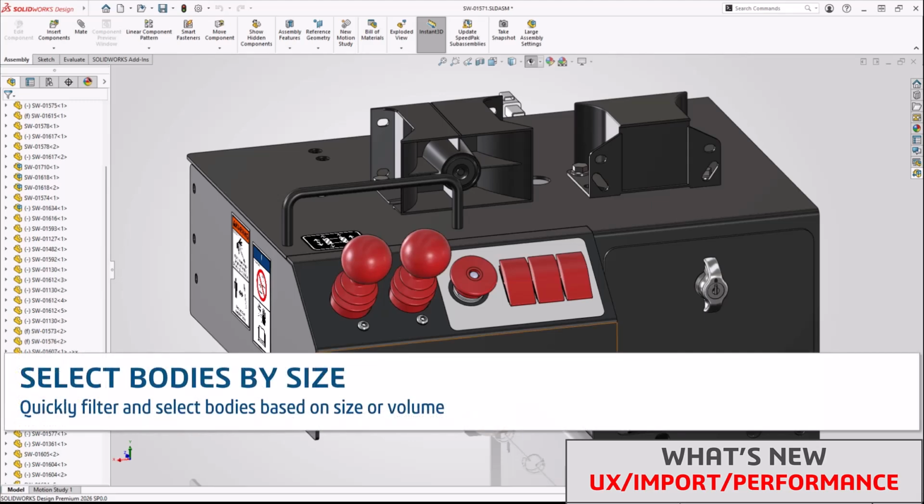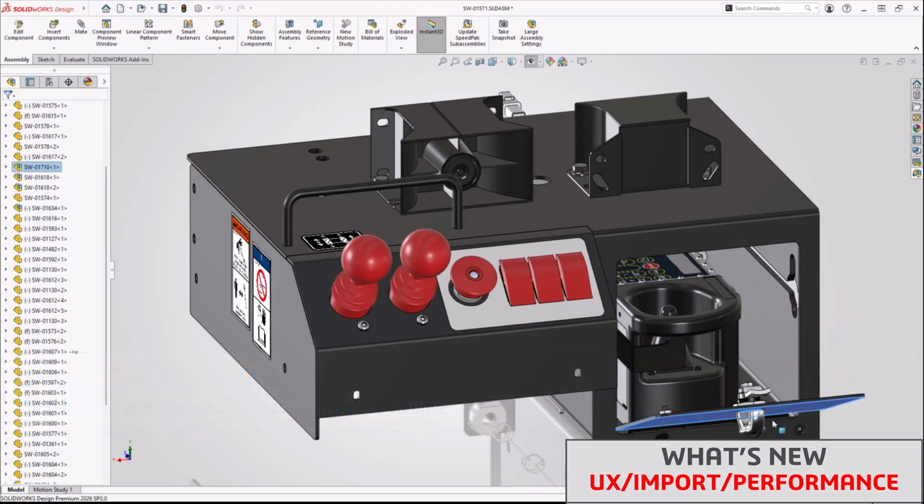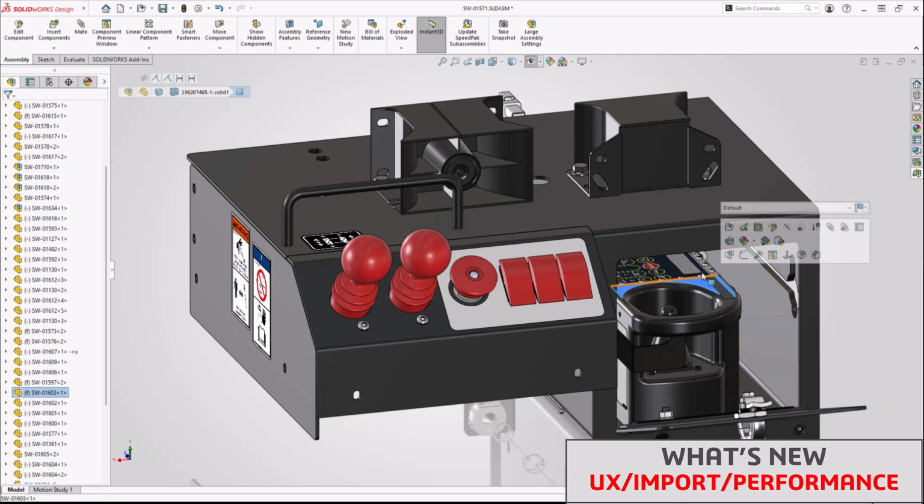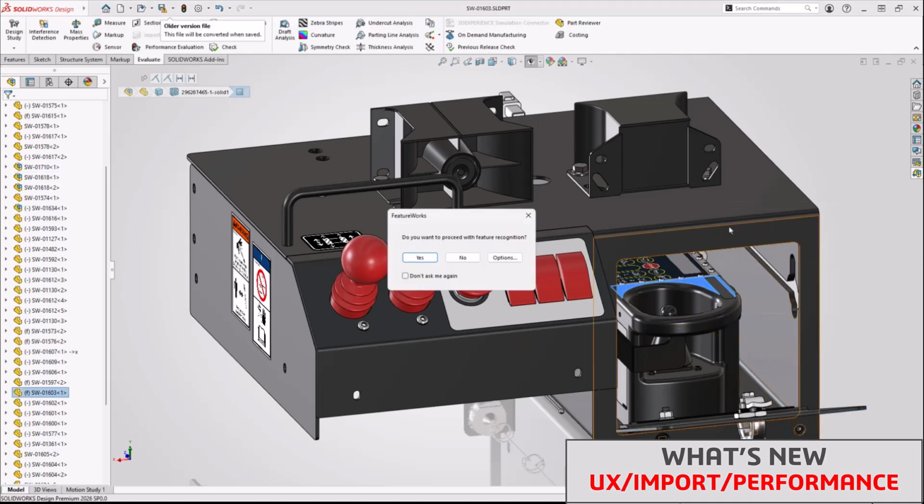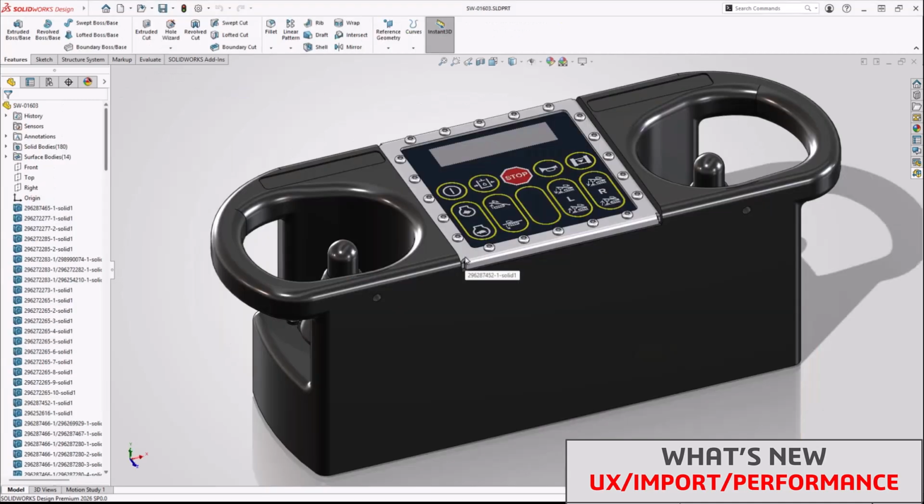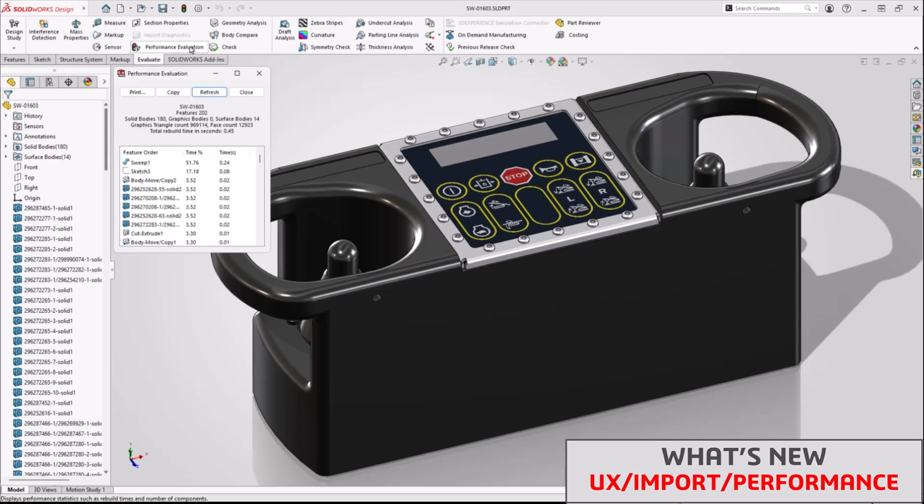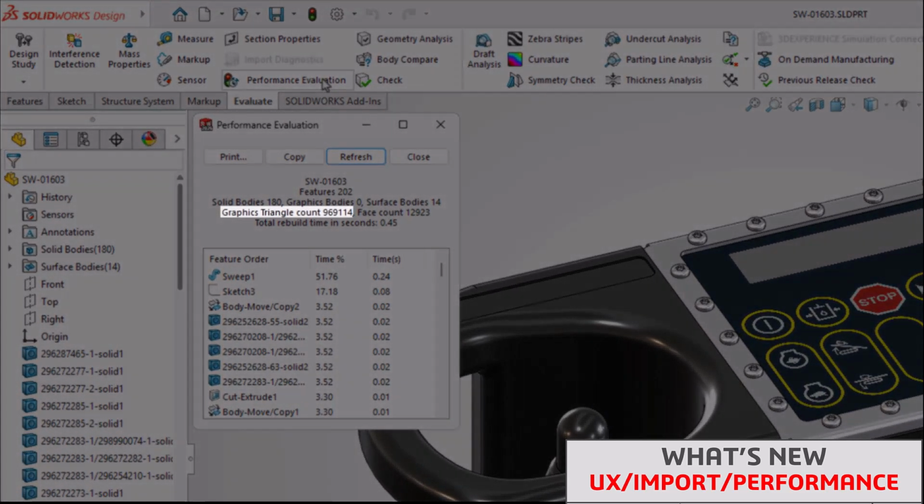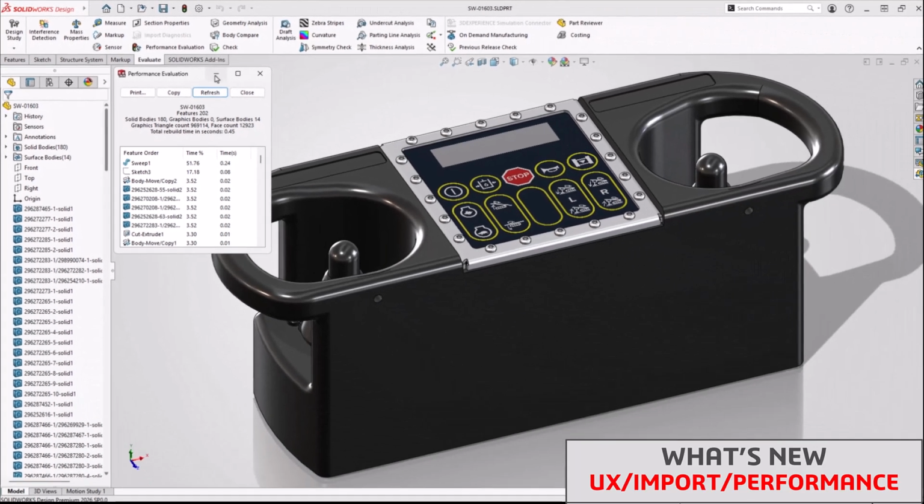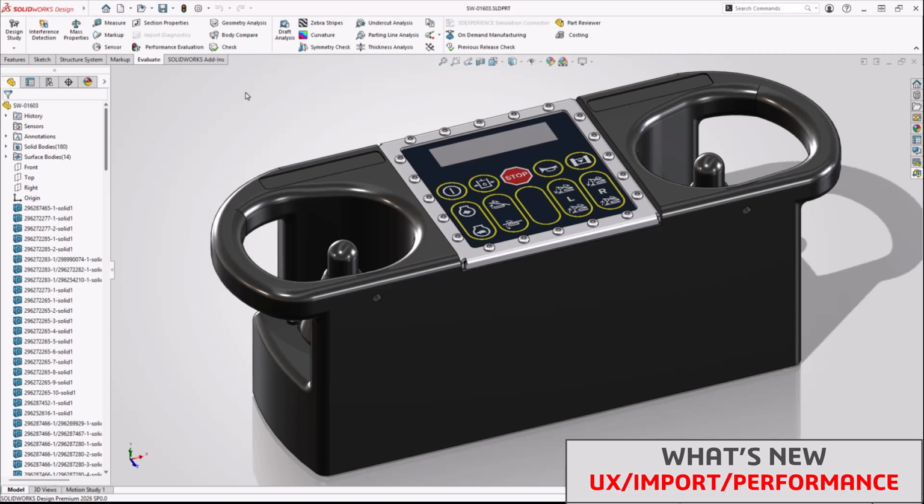Opening this door will reveal the remote control unit. Let's open it and I can see that there is some imported geometry associated with this part. As with all imported geometry, we may want to interrogate it a little bit to make sure that it is modelled efficiently, so I'll open Performance Evaluation to check it out. I can see that there's nearly 1 million graphical triangles in this part and almost 13,000 faces, so there must be some complex geometry inside the enclosure, like modelled threads on hardware or detailed electronic components.